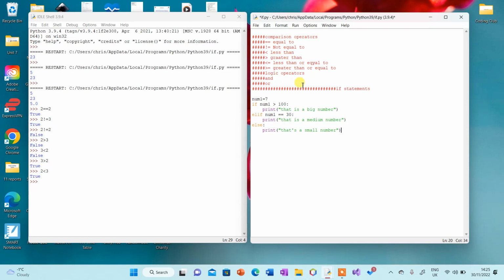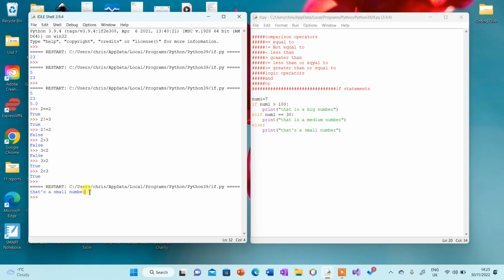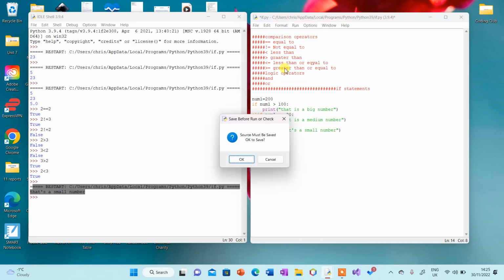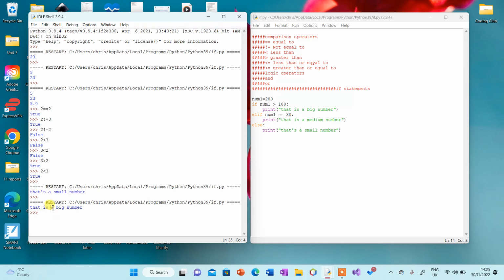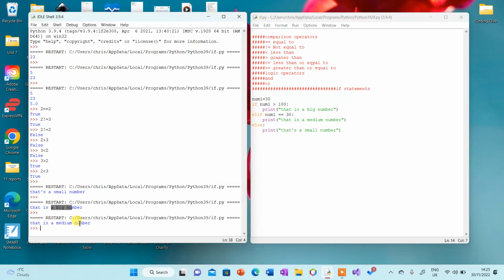Run it, and we see there that's a small number. Now let's test it. Let's call it maybe 200, and we run it again, and you'll see it outputs that's a big number. And if we change this to exactly 30 and run it again, you'll see it says that's a medium number. All right, I'm going to comment this out so we can have a look at another example.